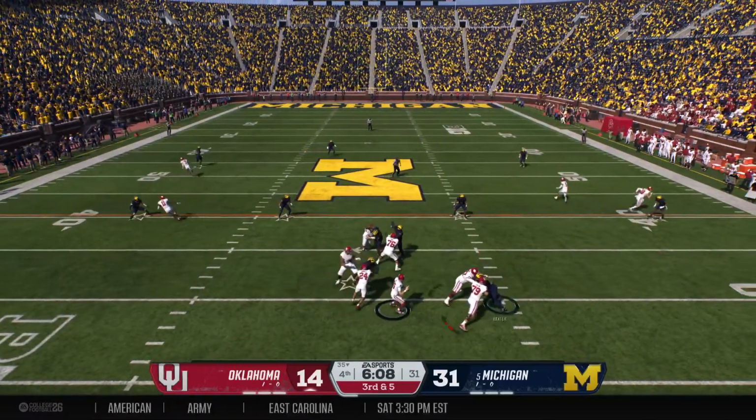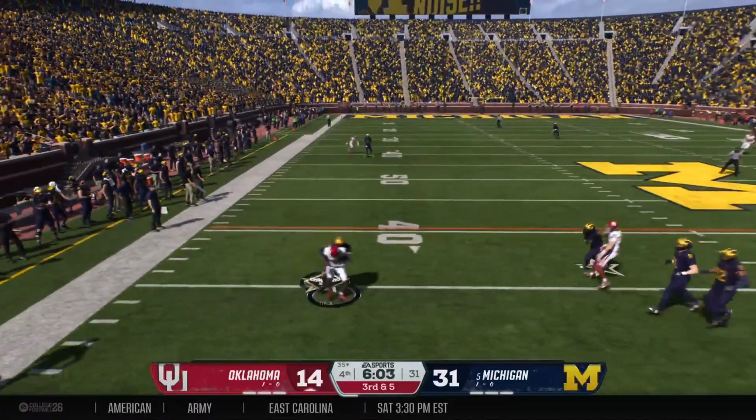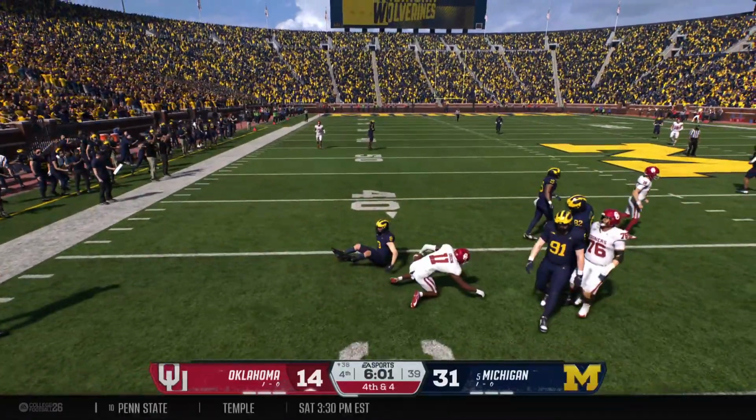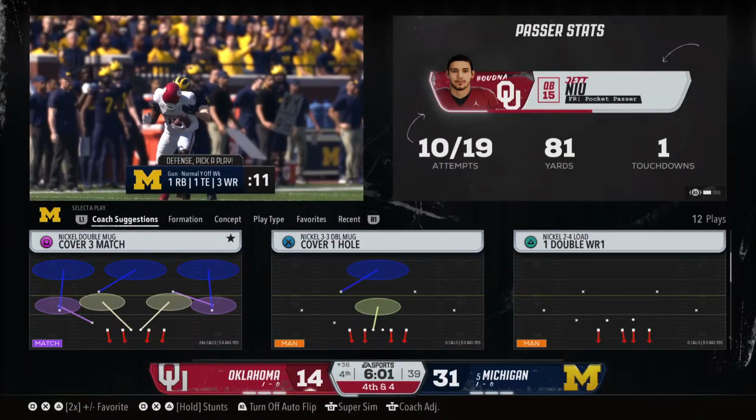Wants to keep it in the air. Tries to scramble out. Bought a little time, lets it go. Pitches it off. Completes the pass, but doesn't gain more than a yard. It's going to be 4th and 4. And it looks like they're going to go for it. Short of the marker.